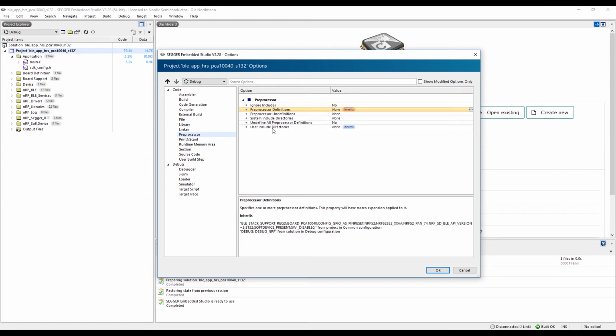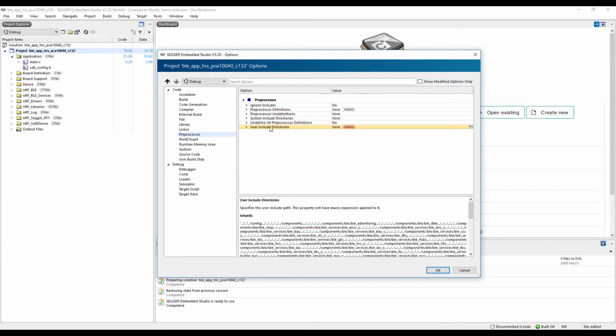Next, we have the user include directories. The user include directories contains all the path definitions added to your project. If you want to add files or create your own files and add them to the project, make sure that the path definition is added here.